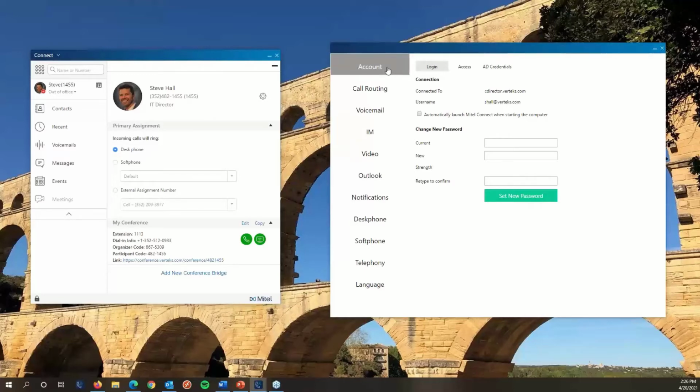Starting at the very top again, I want to show the account. Now, if you're AD integrated, doesn't really apply, but if I'm not AD integrated, I can change my password if I want. I can see the server name that I'm connected to, what username I'm logged in with. The option most people are looking for here is to automatically launch the Mitel Connect client when starting the computer. So that way you don't have to find the icon and start it every day.